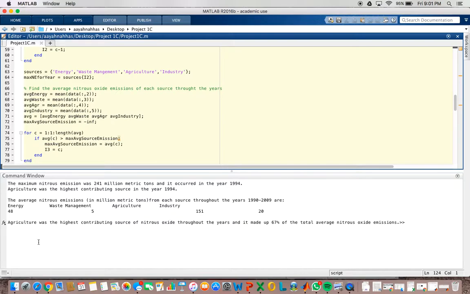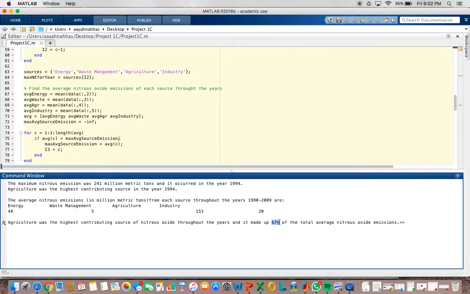And then we're going to say, from this we see that agriculture was the highest contributing source of nitrous oxide throughout the years, and it made up 67% of the total average nitrous oxide emissions, which is really evident here by seeing how much higher agriculture is compared to industry, waste management, and energy. So this makes sense, and 67% seems very accurate.